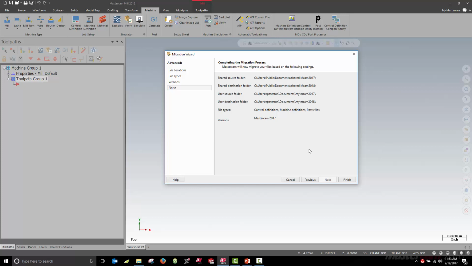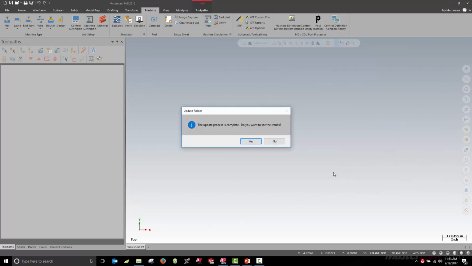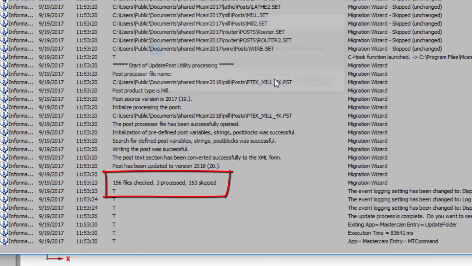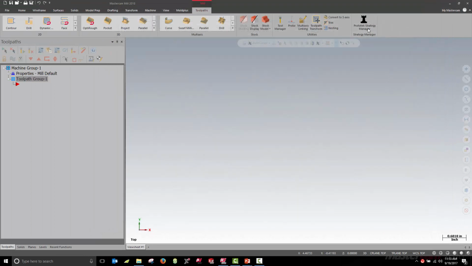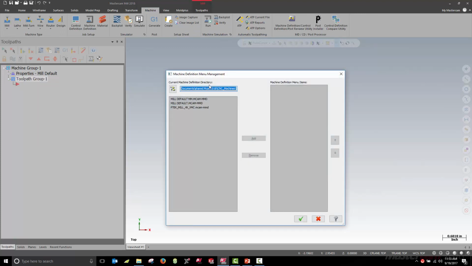Here's our review page to make sure we have everything set the way we want it. The last step is to hit the Finish button. Once it's completed checking all the files we had selected, it'll ask us if we want to view the log file. Hit Yes. Note how it checked 156 files, processed only 3 files, and skipped 153. Now when I check my mill machine defs, you'll note that I have a Prototek Mill 4X VMC.